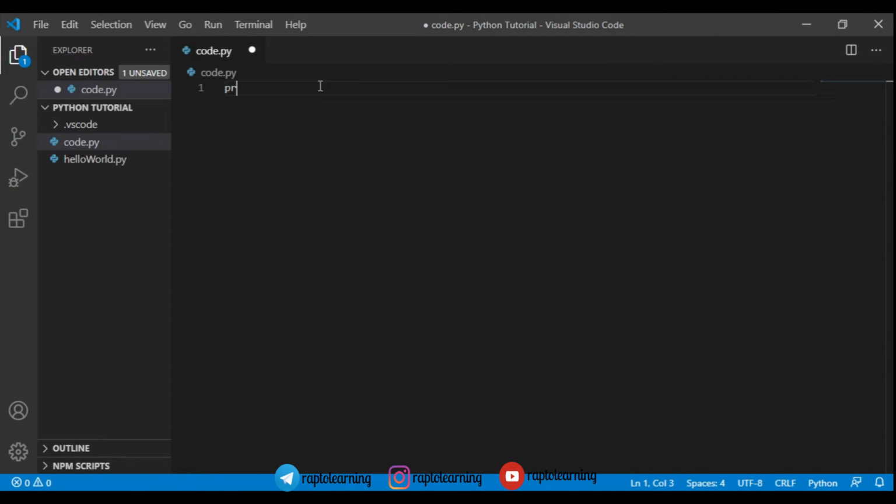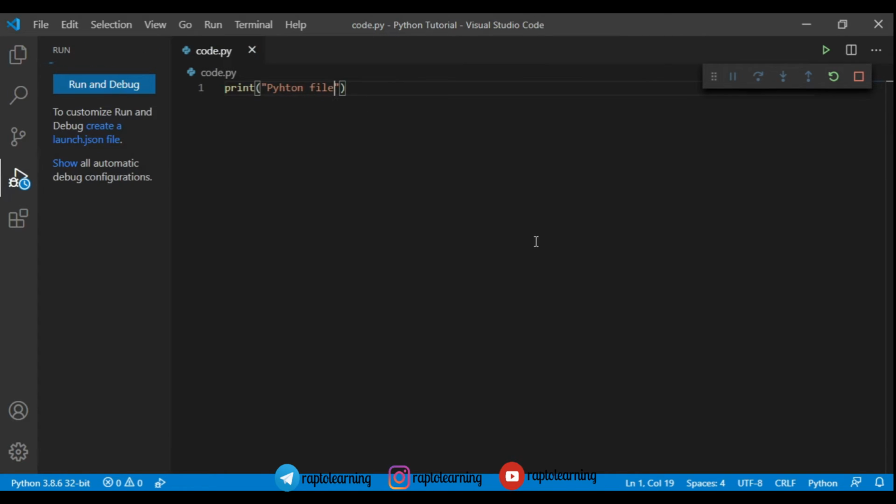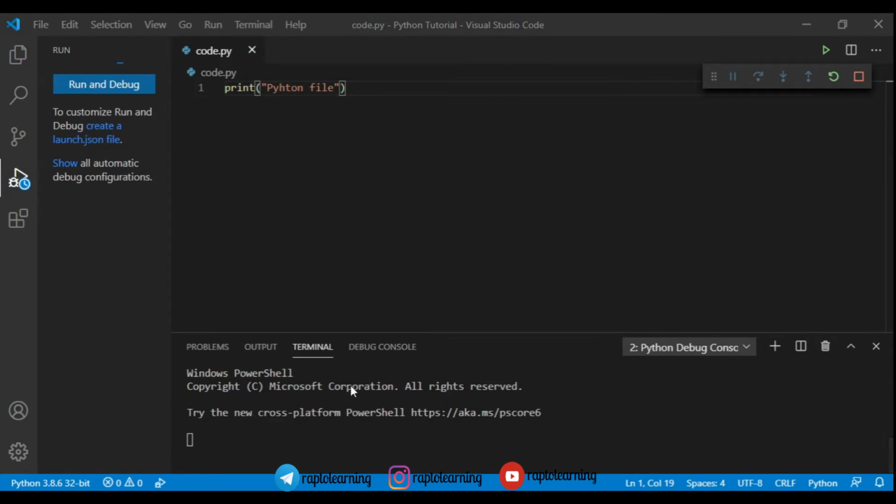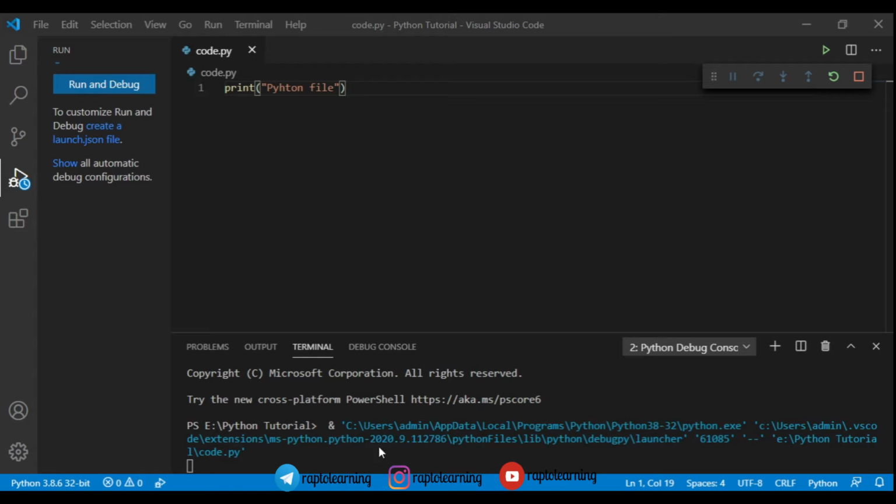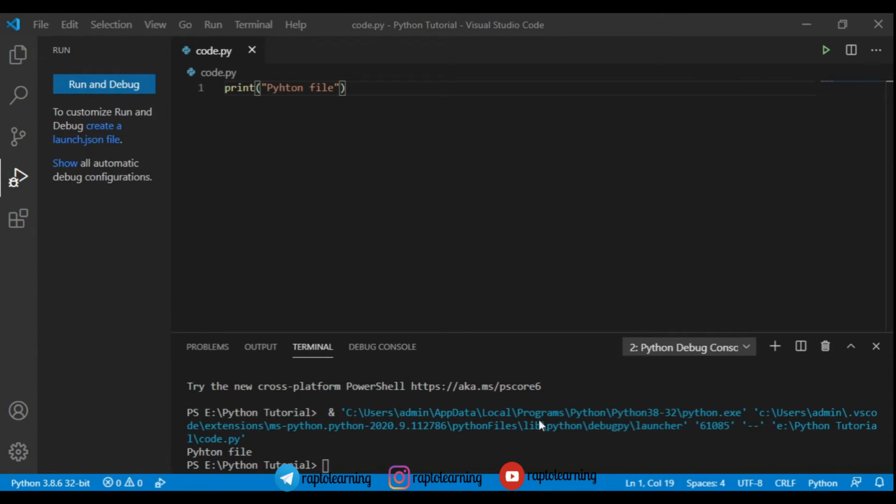Suppose, for example, I just type a print statement, and I will type here Python file, right? Okay, and we will run this. You will select Python file, and when you run this, you should see the output here in the terminal, right? So our output has come, that is Python file.